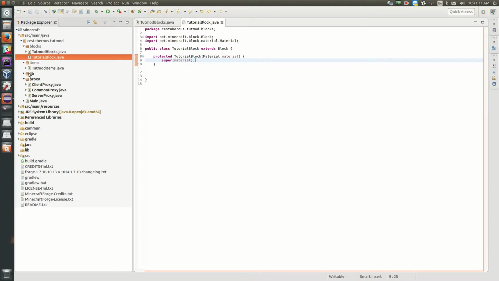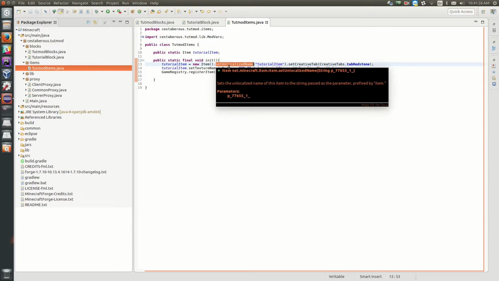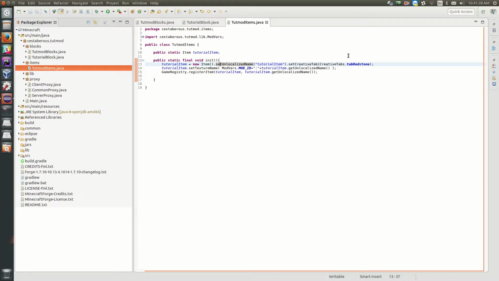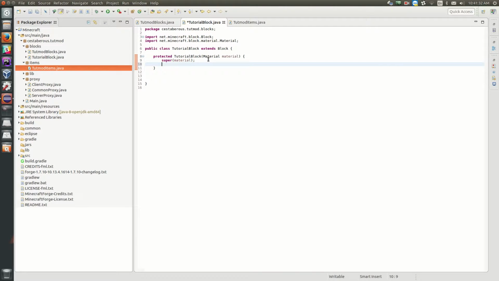So if you remember, in our TootModItems class, we set the texture name, the unlocalized name. These things are all called on the item class. The difference between what we did with items and what we're going to do with blocks is that rather than call all of these when we're setting it up, we can actually call some of them in here since there's more of them. So in this constructor, we're going to have a couple other attributes.